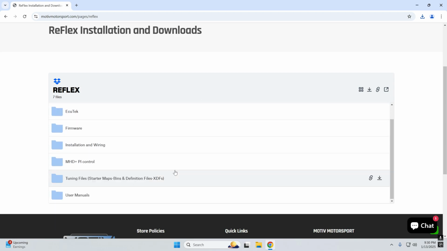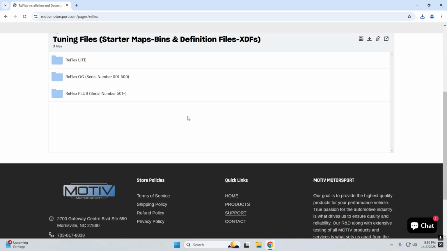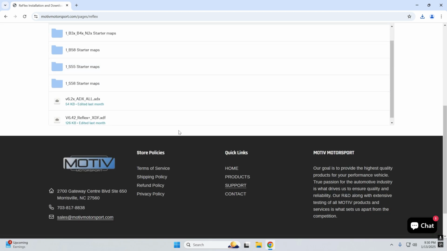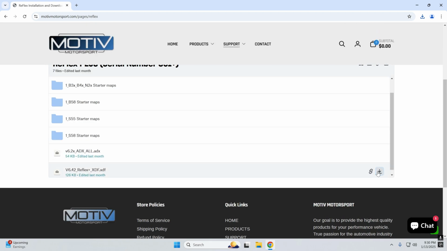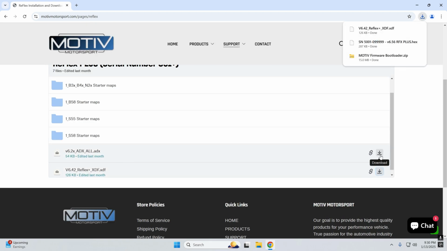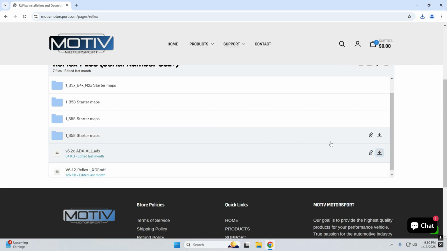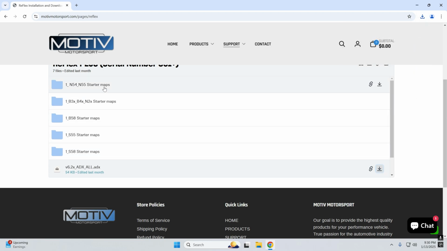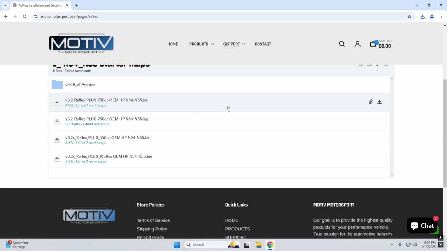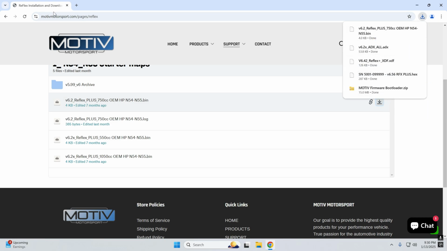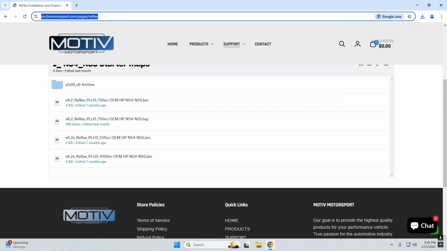And then since we're here, we'll grab the tuning files that we need. So we'll grab the XDF that defines locations within the map, the ADX that allows real-time communications to and from TunerPro RT, and the map that's specific to our application. So in my case, we have 750cc injectors, an N54 single turbo vehicle. So we are done here.